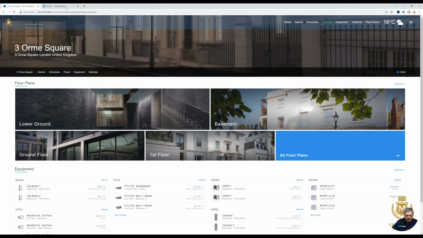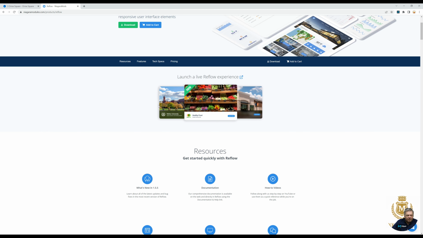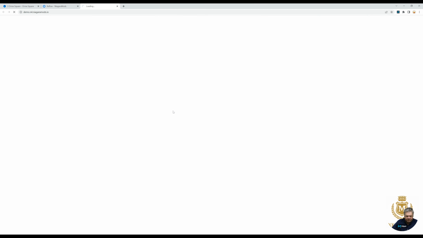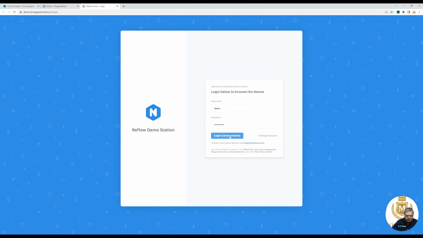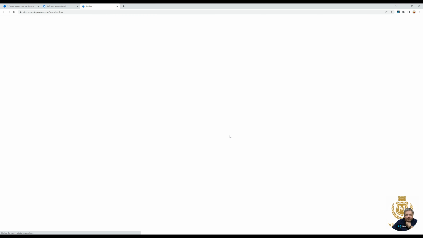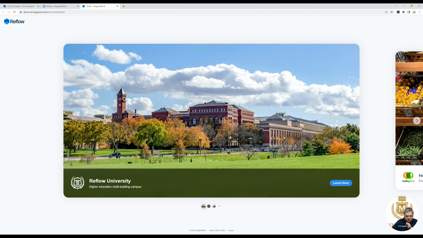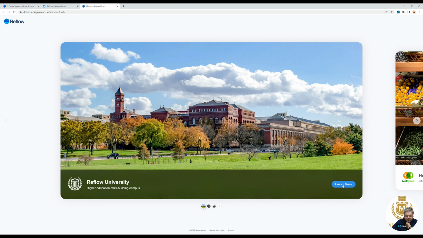So now let's go to Reflow Niagara Mods and see what they've done. Let's have a quick look. So you can do this yourself, of course. You can go to their website. I'm giving you their demos. Mine wasn't really a demo, mine was a live site.